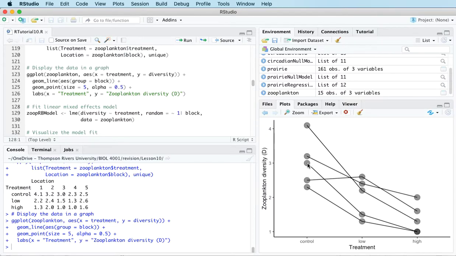And then at another location, this was the zooplankton diversity at the control level, and this was what it was at the low level, and this was what it was at the high level, and so on. So you can trace out each of the 5 locations here by just following the lines. So next thing we want to do is to fit a model here.